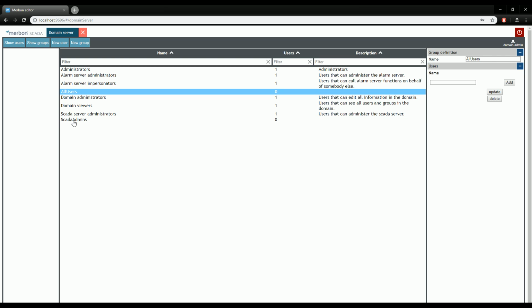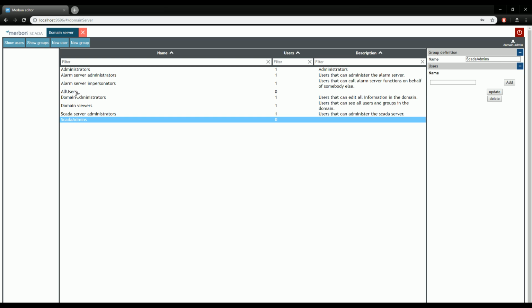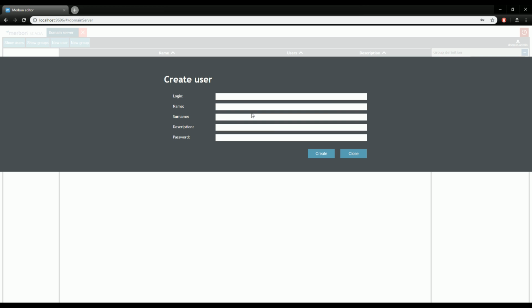So if you have a simple project, if you have, for example, only a few stations, and you have few users, and you don't have to create some crazy user policy, you can use those two groups, and you don't have to use anything else. So I will create my new user. You have to fill in the login. You can fill in the name, surname, and the description, and you have to fill in the password.